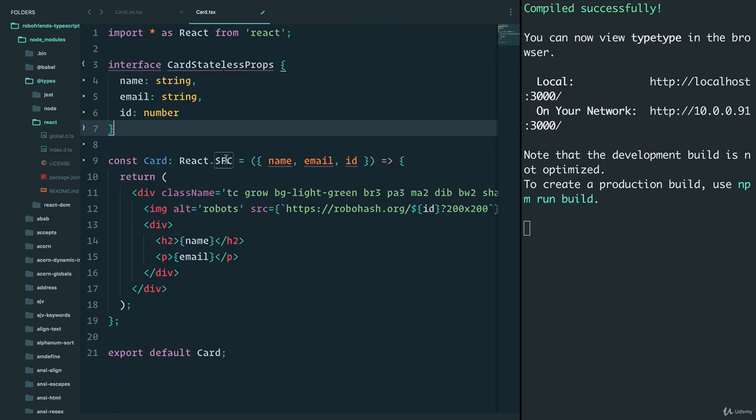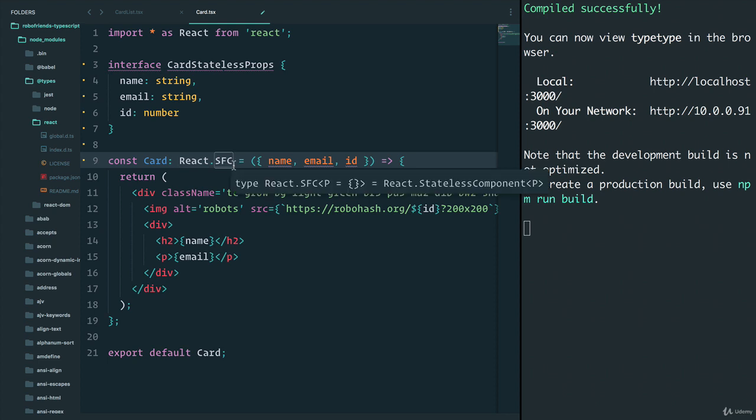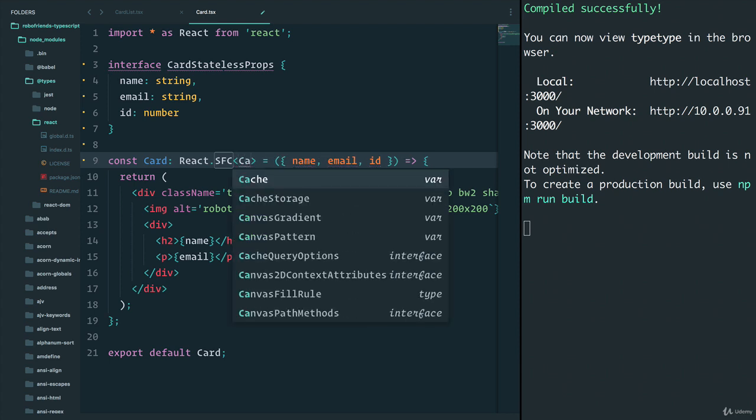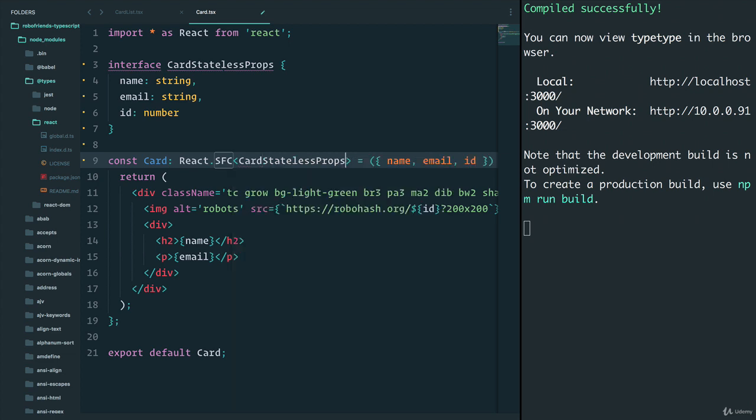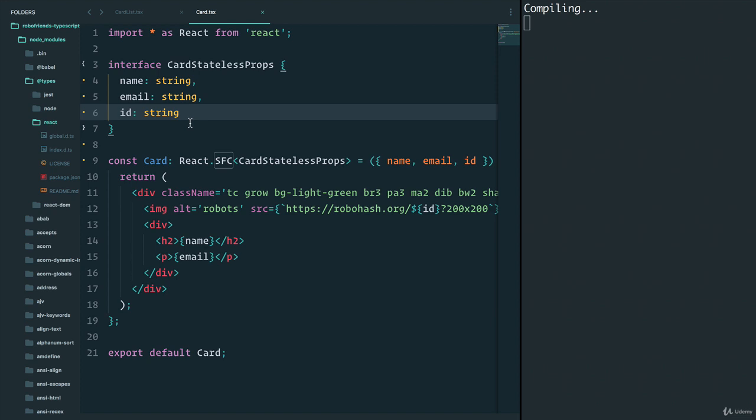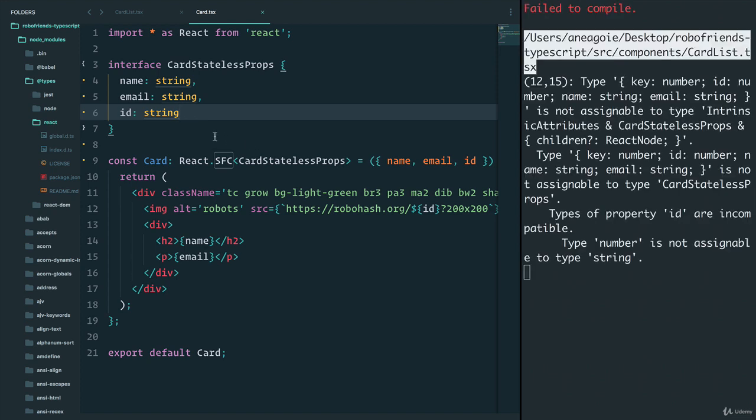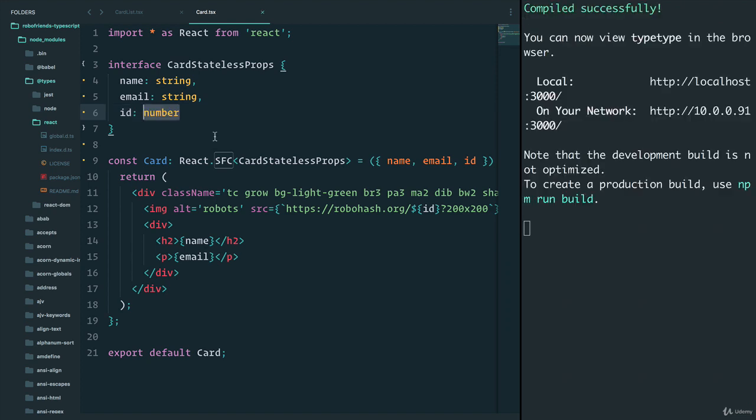But our editor gives us enough hint to know that we have a React SFC, this stateless functional component, and it gives you some hint that it will have the CardStatelessProps type. Let me save. All right, and that's working. If I change this to string, that's going to fail. Perfect. So things are working.